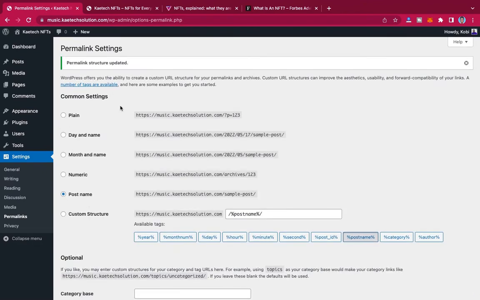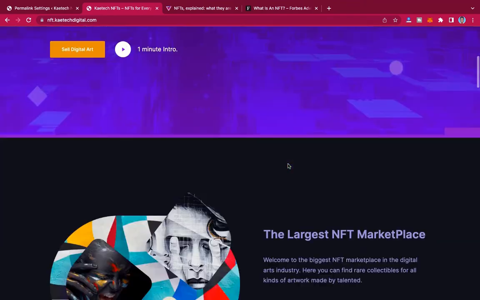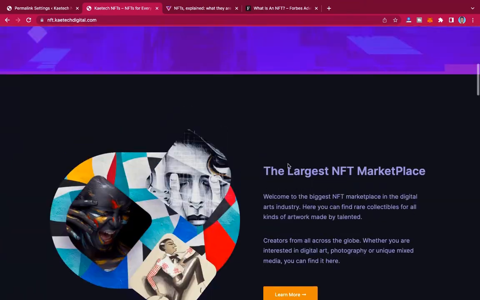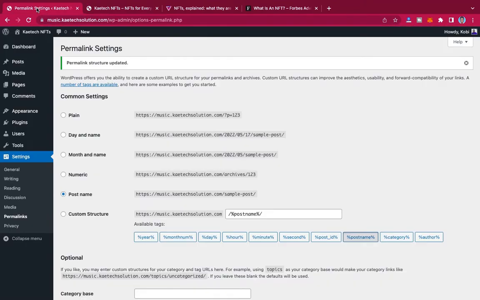Now what we have to do is to install a theme. What are themes? Themes are the building blocks of every website. We need a good theme to help us create this beautiful website that we have over here. So to install a theme, let's go step by step. First we hover on appearance over here, and then click on themes.